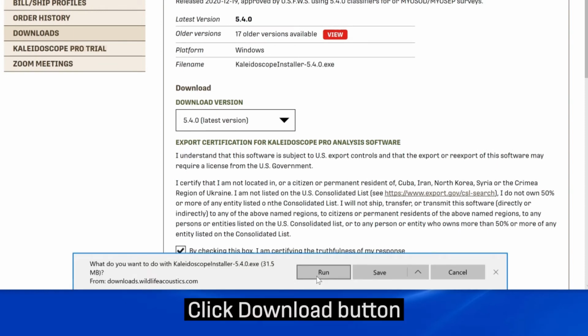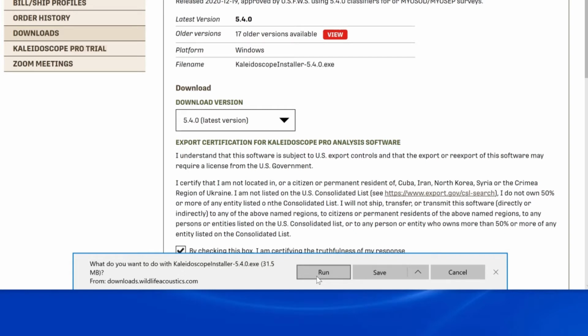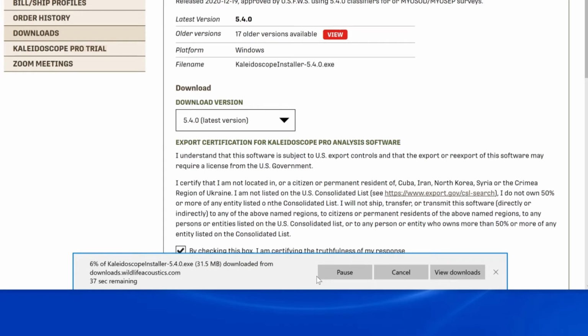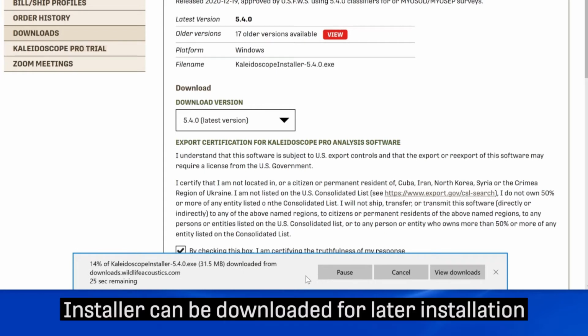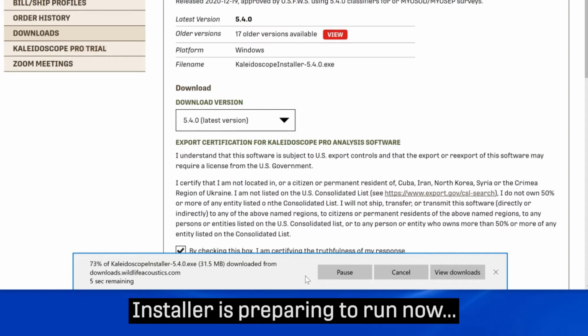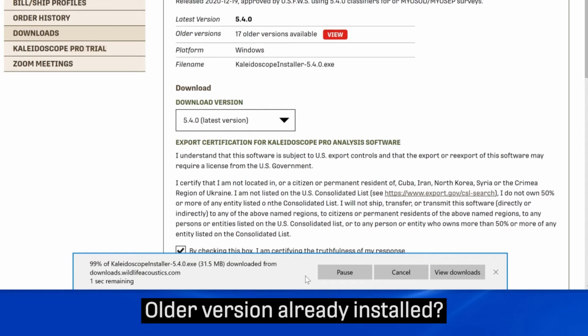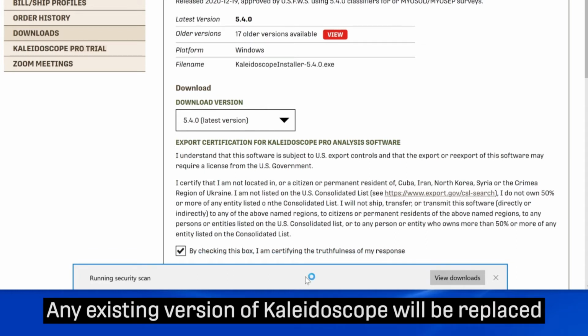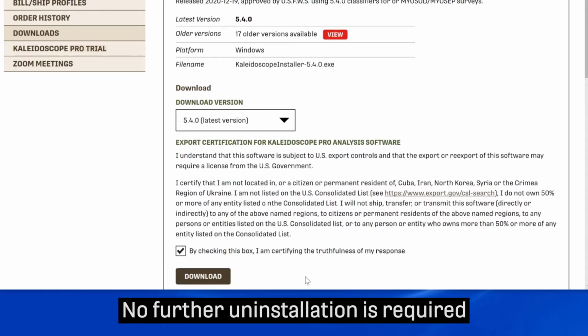I've got Windows set up to ask if I want to run the installer once it downloads. I could also choose just to download the installer application to my Downloads folder for later installation. I'll choose to run the installer as soon as it's ready to go. If there is an existing version of Kaleidoscope already installed on the computer, the installer will replace that existing version with the new download. No further uninstallation is required.